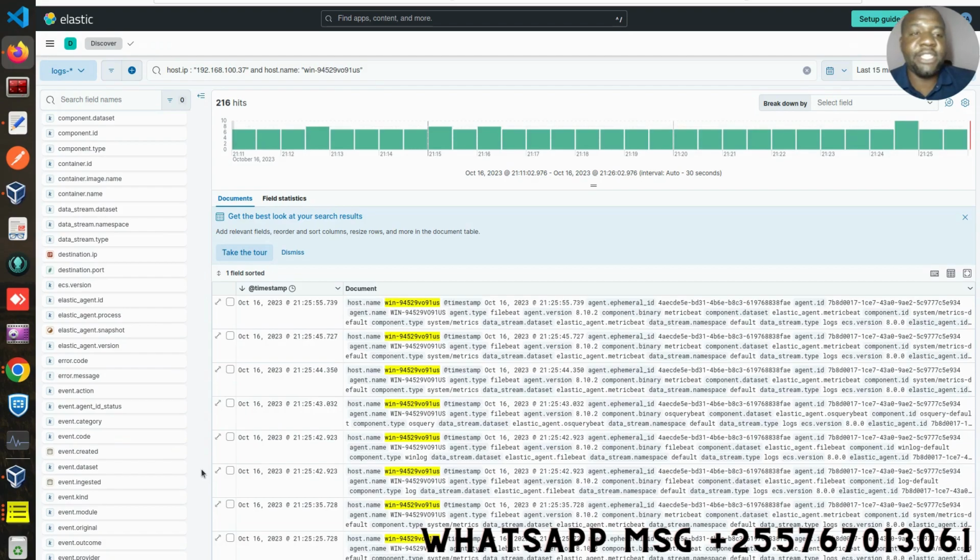So I think that's it for today. For those who have been following us from the beginning, up to this point, you are now able to collect virtually any log from any device or any universal application by using Elastic Stack. So until next time, that's it for today.